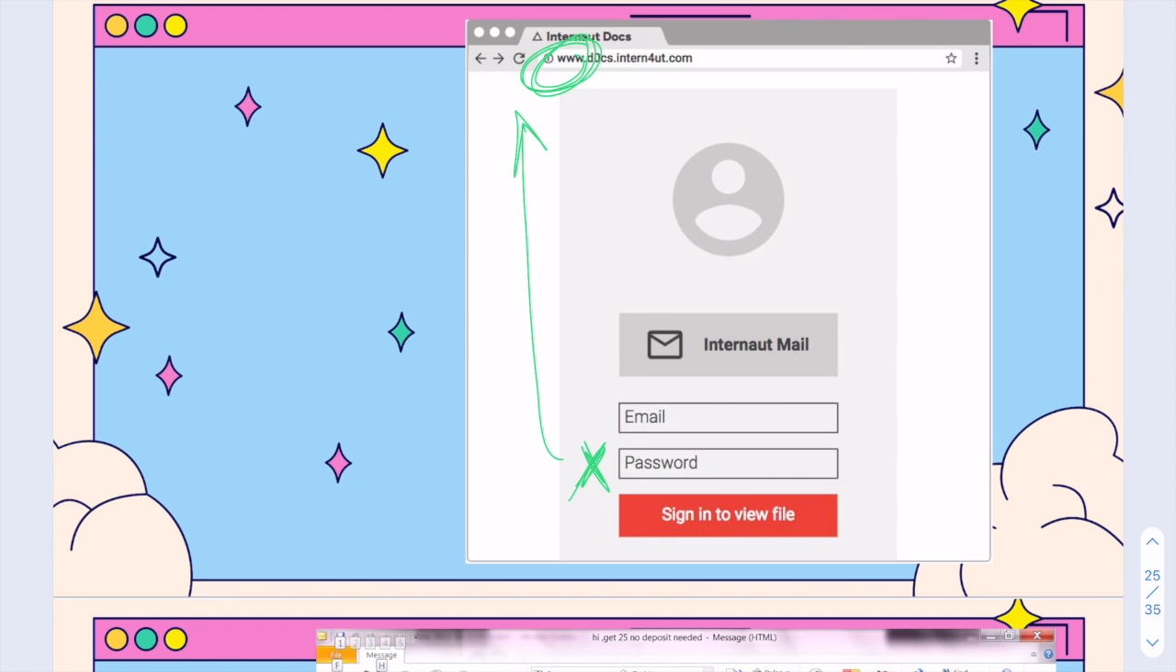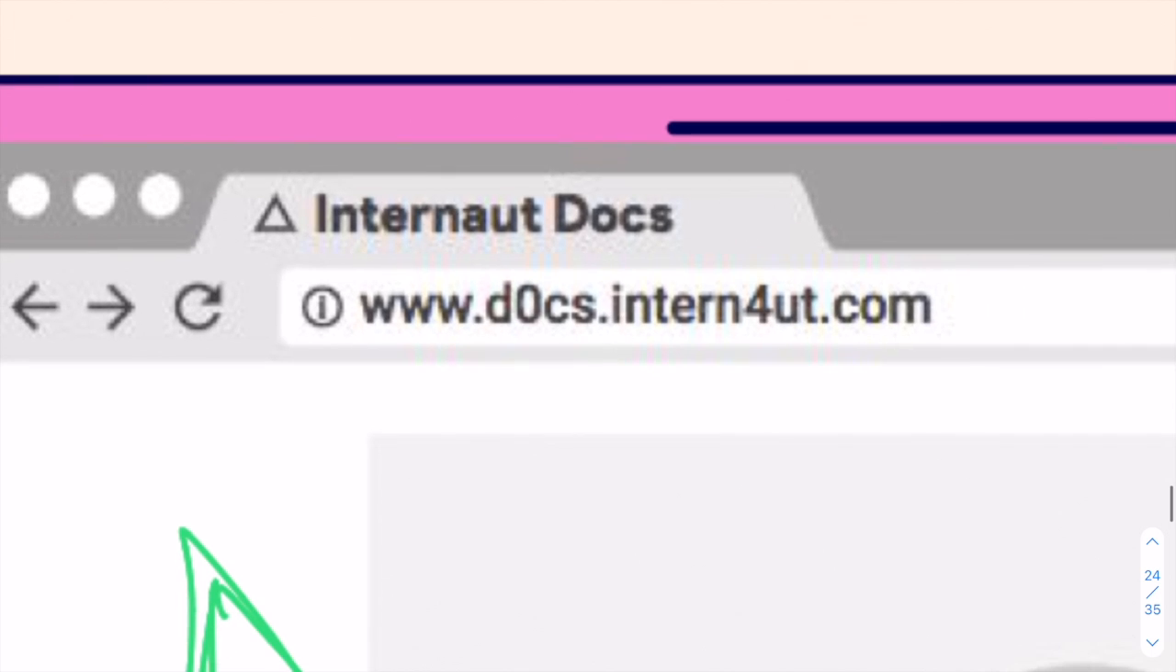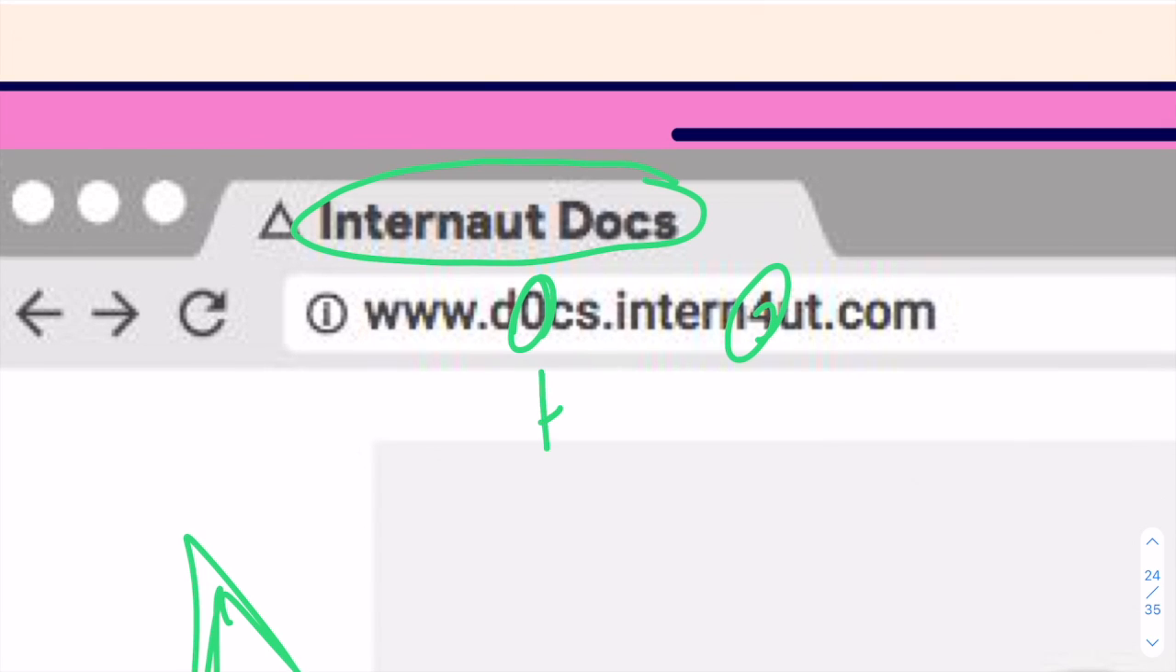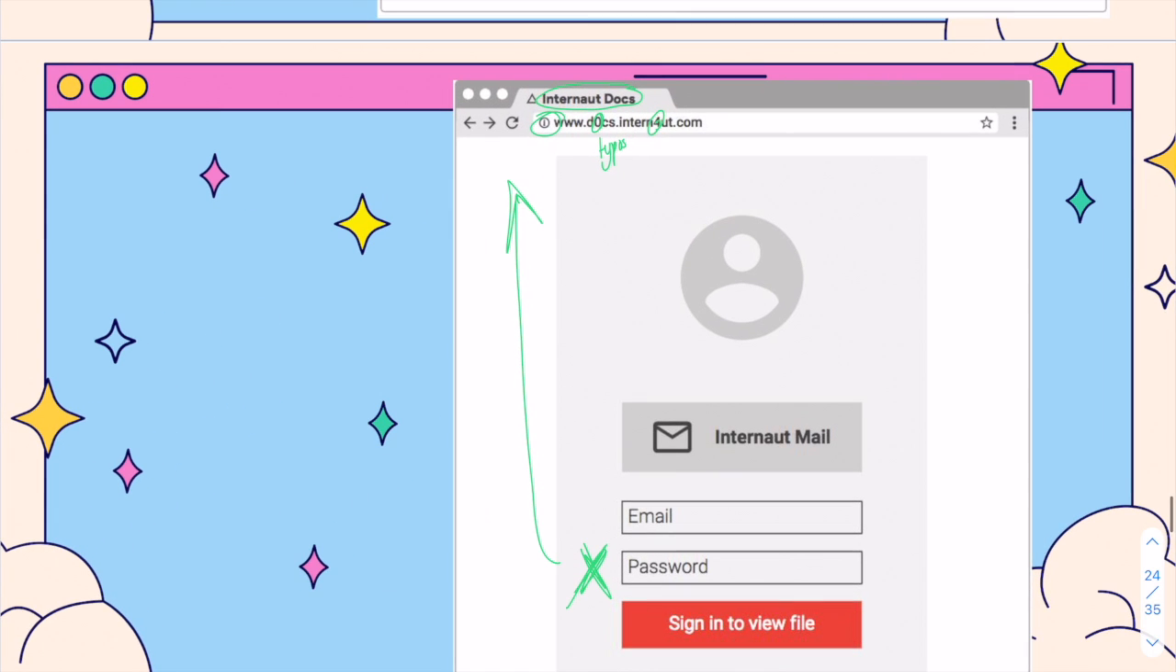Also, if we take a look at this URL, we can see that supposedly this is the URL for Internet Docs. But when I look at the URL, they tried to finesse me by putting a 0 in there, and they tried to finesse me by putting a 4 in there instead of the A. So I've got typos, and I don't have the HTTPS. So this one to me is very much a scam.